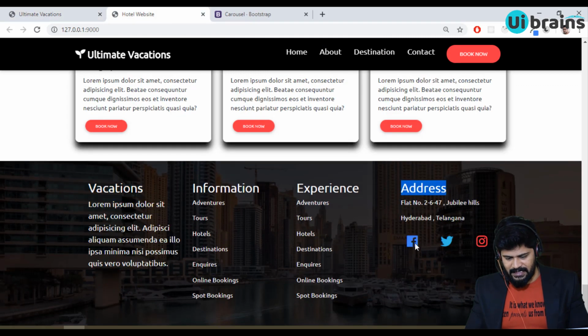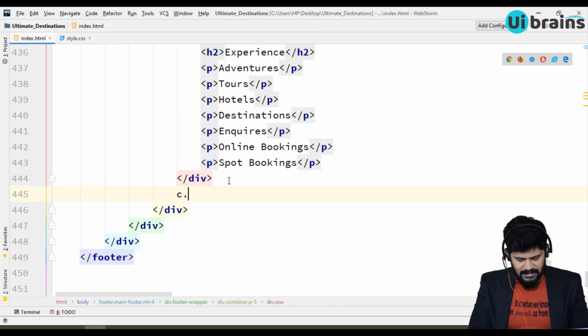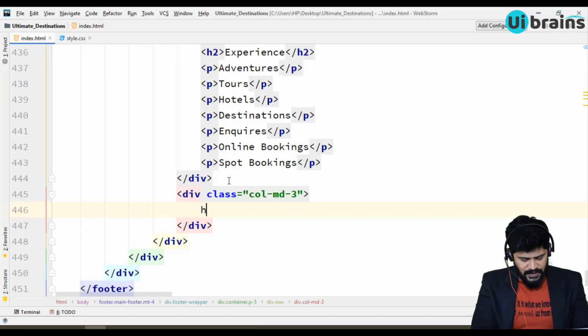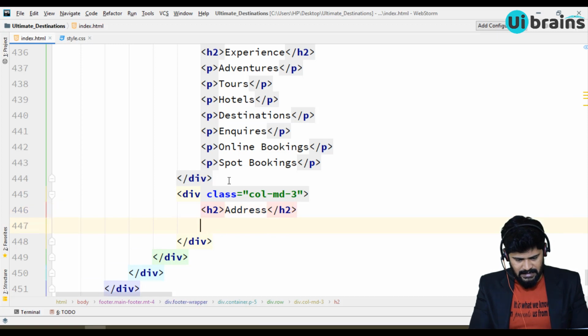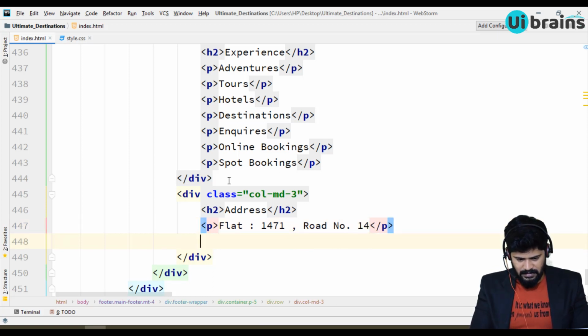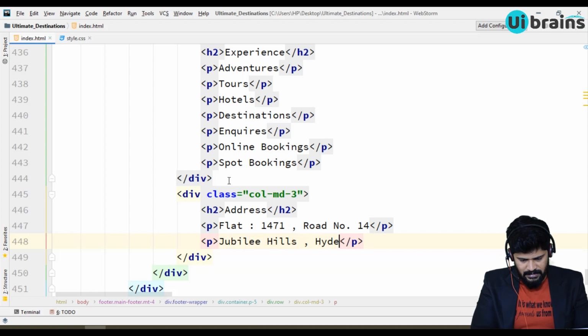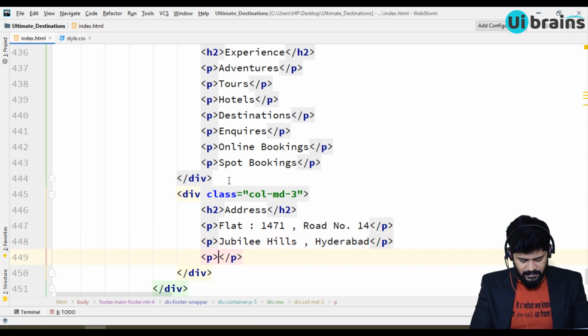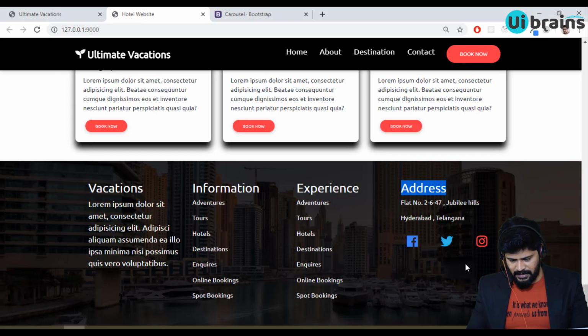And on the right side you have address and social media icons. So next, col-md-3. And here you have H2 address. So I have a paragraph tag, so flat number 1471 and Jubilee Hills. So let's take road number 14, Jubilee Hills, Hyderabad. Another paragraph, Telangana, India. Okay, and you can write numbers, and yeah, we have social media icons.